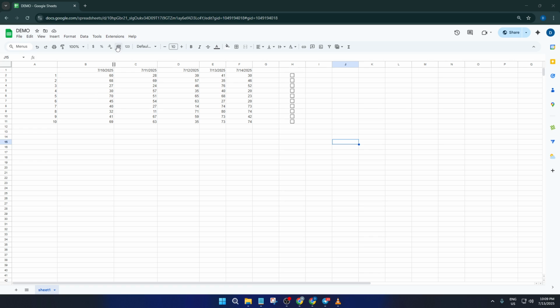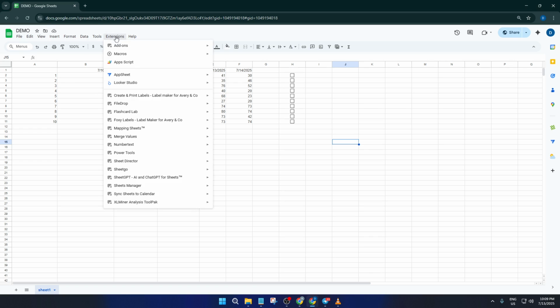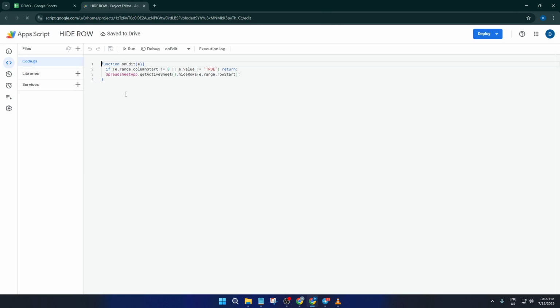Once you have that code copied, let's head over to your Google Sheet. Up at the top of the page, look for the Extensions tab. It's between Insert and Help in the menu bar. Click on Extensions and then select Apps Script from the drop-down menu. Think of Apps Script as the behind-the-scenes workshop where you can add custom features to your spreadsheet, almost like teaching Google Sheets a new trick.